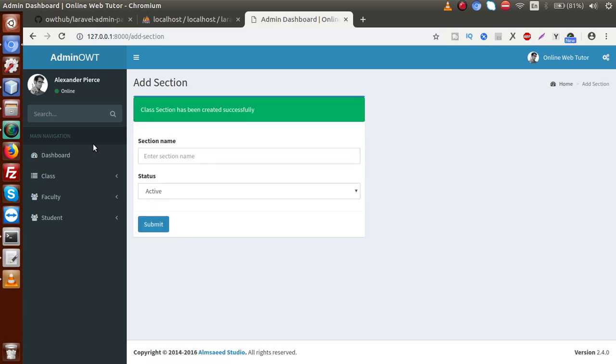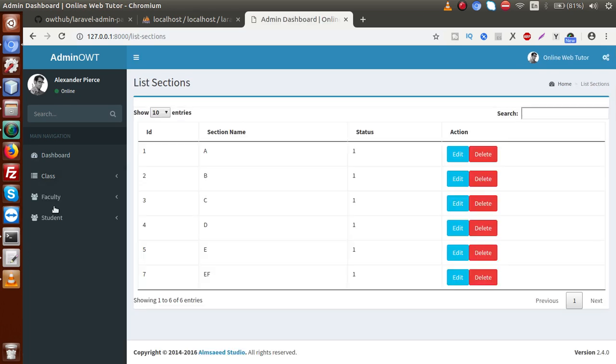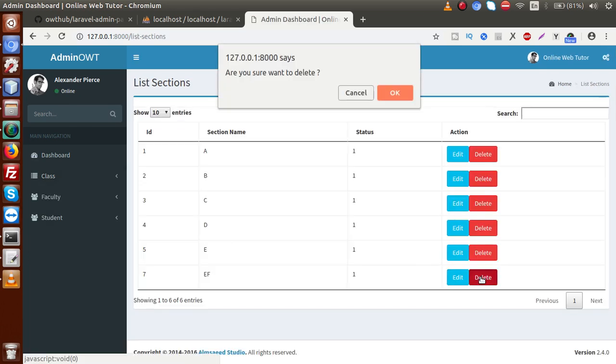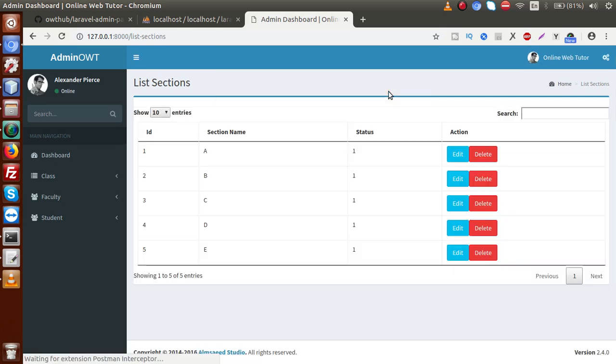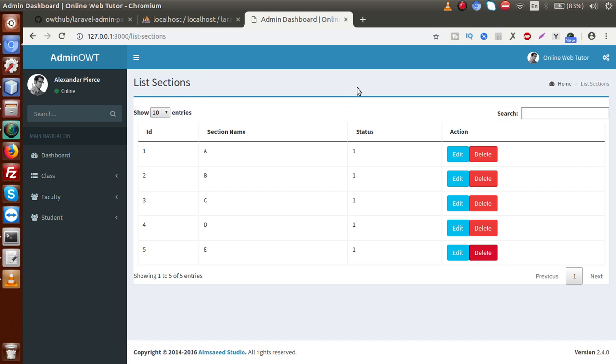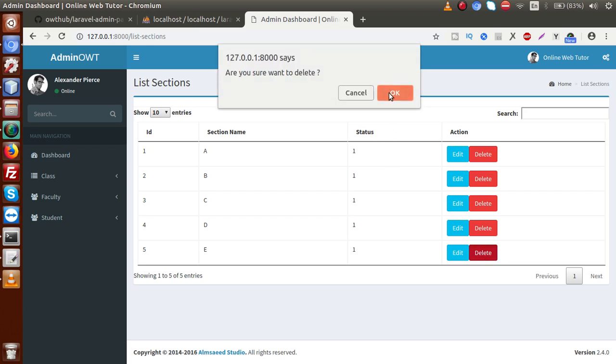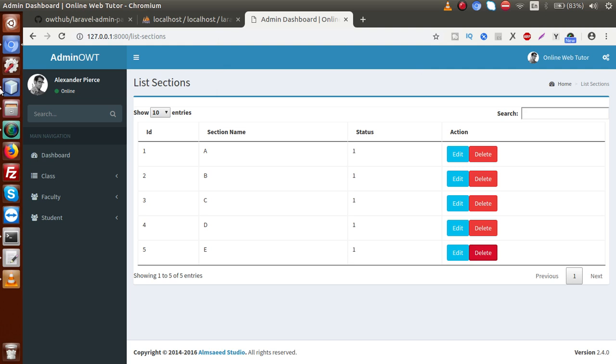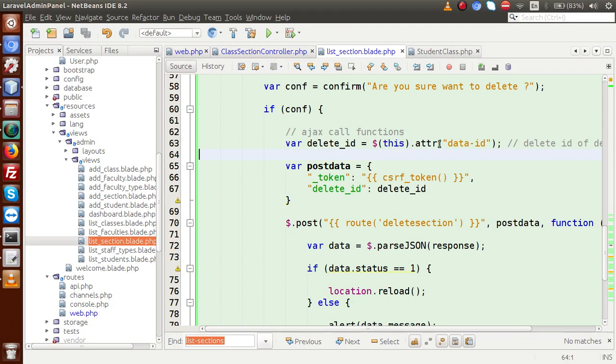We have submitted a section. Go to our list section. Let me delete that. This is the confirmation pop-up. If I click on OK, it is successfully deleted and the page reloaded. And also if I click on this delete button and press cancel, it returns a false value, so in that condition we are not deleting that record. It will be deleted only when I press the OK button, because clicking OK returns the true value, and by getting this true value, it will delete the record.